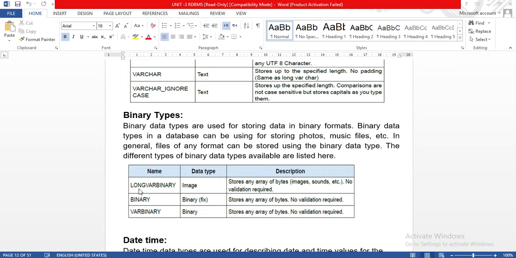Name: long varbinary. This data type is used for images. Stores any array of bytes, image, sound, etc. No validation required. Another data type, binary. Binary stores any array of bytes, no validation required. And varbinary, same data type for binary, stores any array of bytes, no validation required.